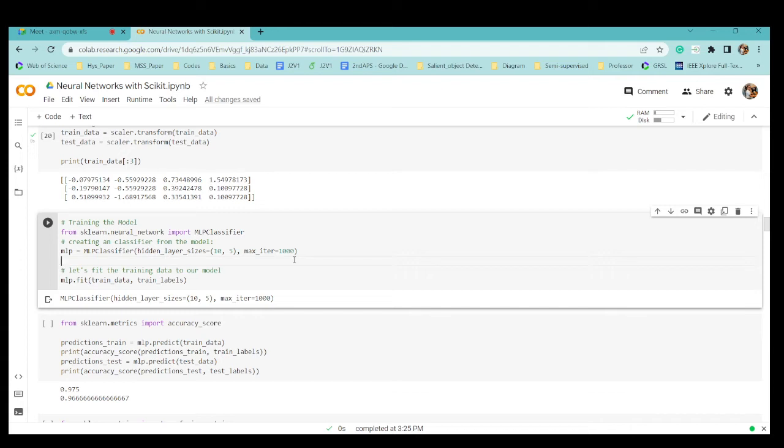If there is a much huger data set, then we have to bring the batch size into the picture. Remember I told you that if you have lots of data, you have to cut it into different parts and then do it. So instead of this iris data set, if we have a much larger data set, then we will cut it into batches, and each batch will be done with some particular iteration. Now we don't have that, so we are directly putting the iteration. Okay. And after that, we are telling it to fit the training data to our model.